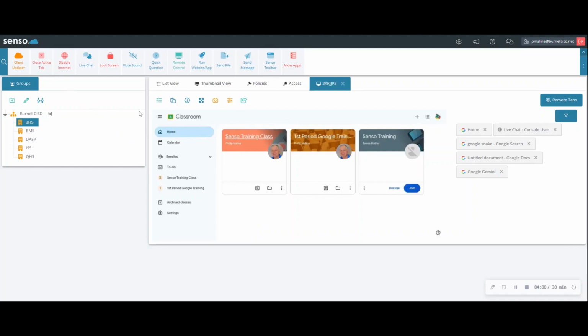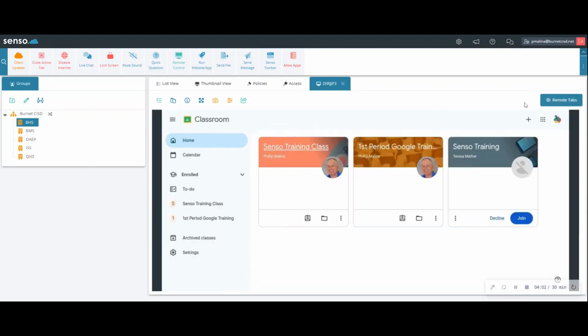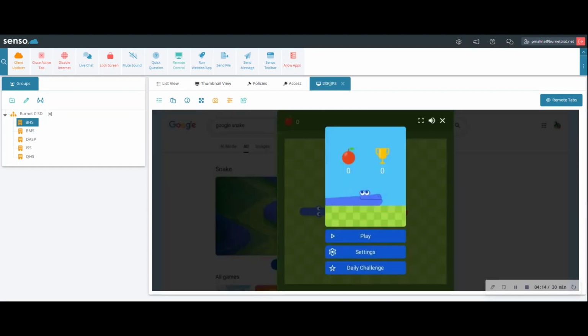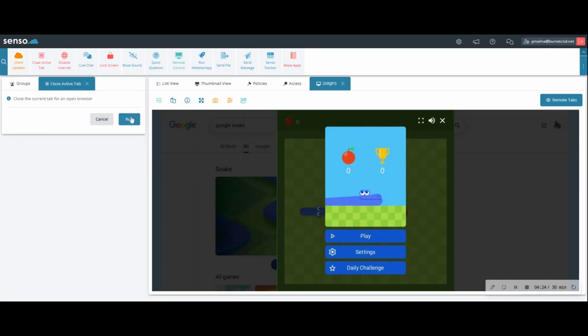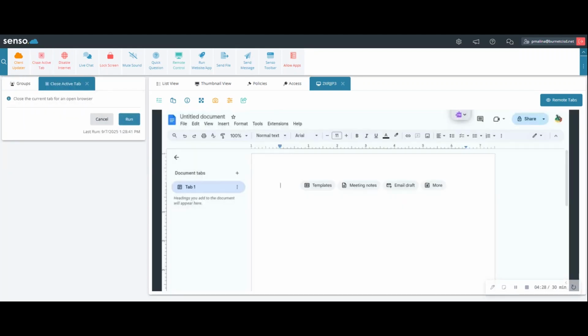So another thing we can do is close active tab. So whatever tab they have open at the moment. So this one has Google Classroom open right now. But let's say they have this game going, which they do most of the time. When we want them to get right back on track to where they're supposed to be, we can just come here, do close active tab, select run, and it's going to close out that window.